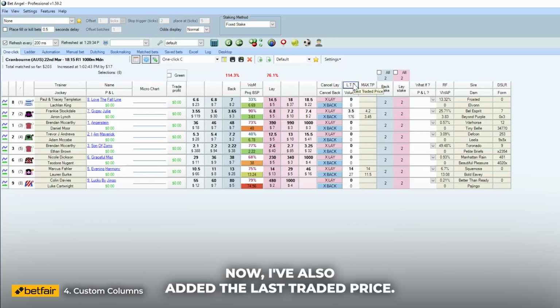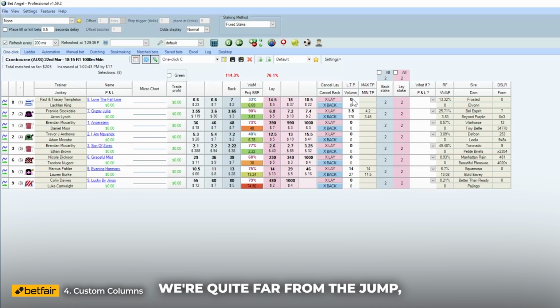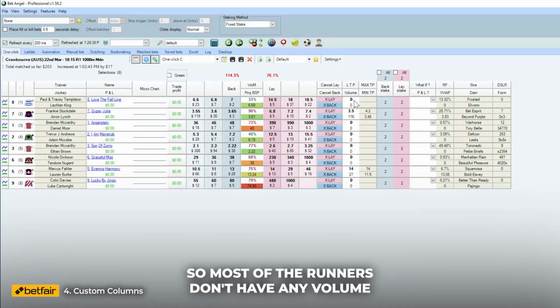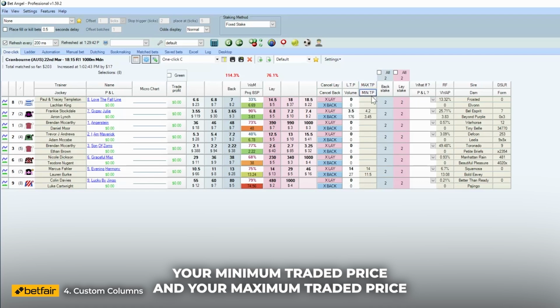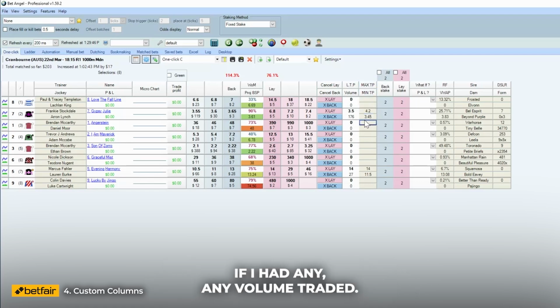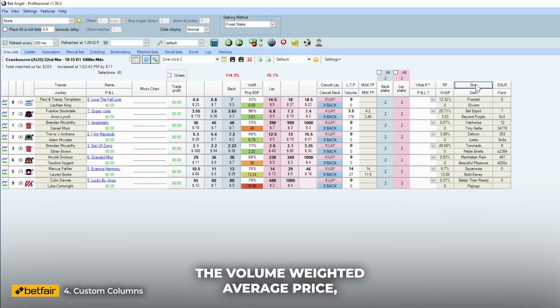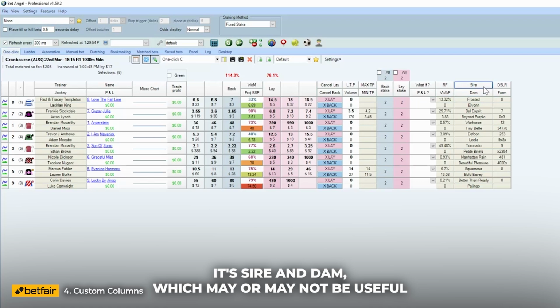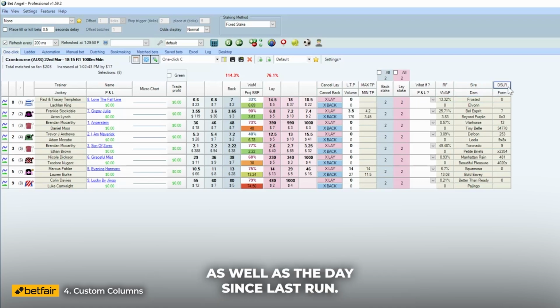Now I've also added the last traded price. We're quite far out from the jump, so most of the runners don't have any volume or traded prices yet, which is fine. Your minimum traded price and your maximum traded price I've added in as well. So see, only 2 runners have had any volume traded. I've also added the reduction factor, the volume weighted average price. It's sire and dam, which may or may not be useful depending on how you want to do your form, as well as the days since last run.